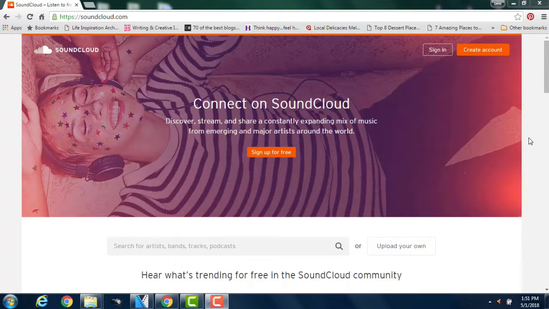SoundCloud allows you to search for and download sound content. You can also upload your own sound files, and you can share SoundCloud files with friends, followers, on blog posts and other social media platforms.